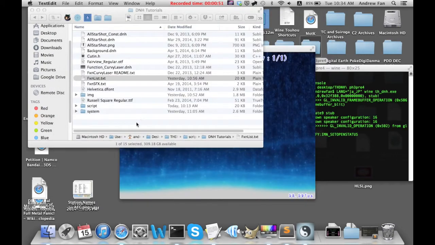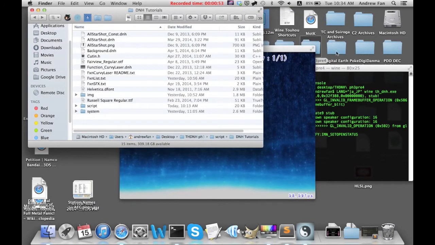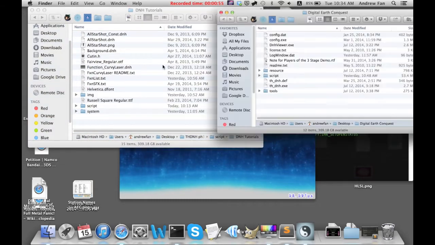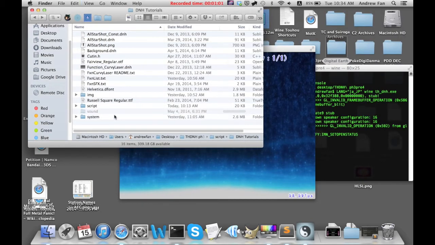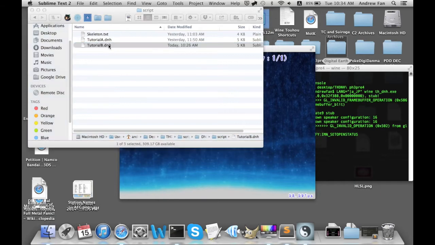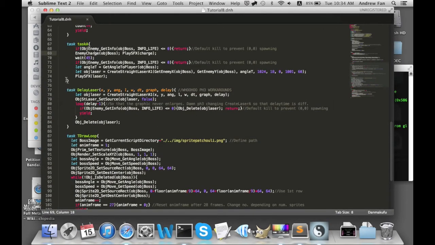Other thing is that the sound wasn't working for me because there was no sound folder, and that was sort of reckless of me. I have all kinds of sounds in here which you won't be able to hear, but might as well put them in anyways. Okay, so now I'm going to use the legitimate delay laser, and here goes delay laser.